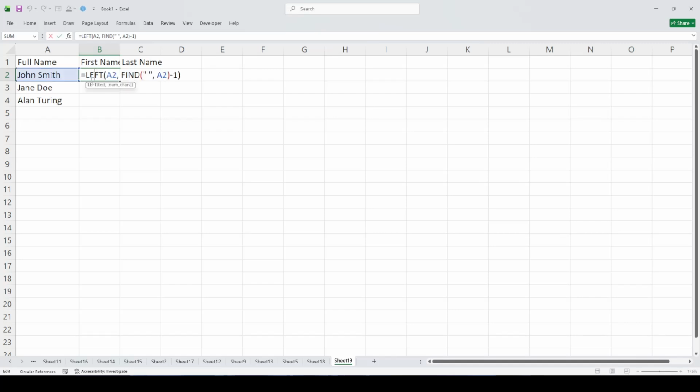With cell B2 selected, type the formula exactly as follows: =LEFT(A2, FIND(" ", A2) - 1). After you type it, press Enter. Take a moment to look at what appears in cell B2.